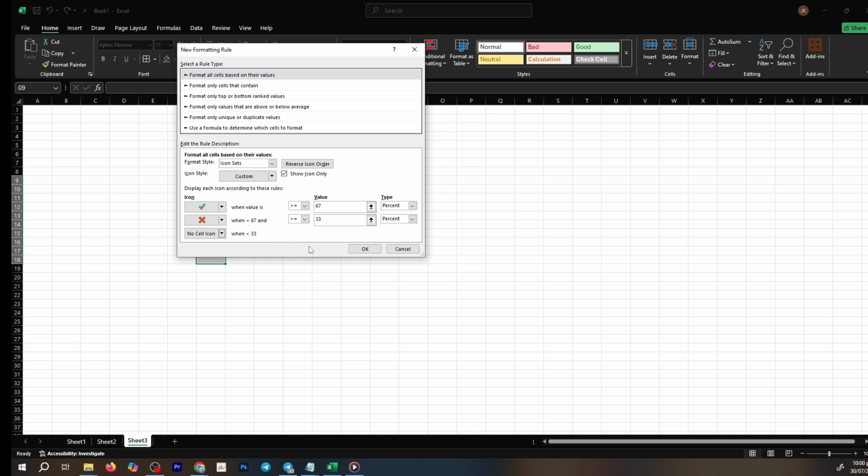Here comes a crucial part, setting the conditions. By default, Excel operates using percentages, but for our purposes, we'll need to change that to number for both conditions. This adjustment allows for direct numerical control over which icons appear. Use the drop-down next to Type and select Number. Now, set the value for the tick to 1 and the value for the cross to 0.